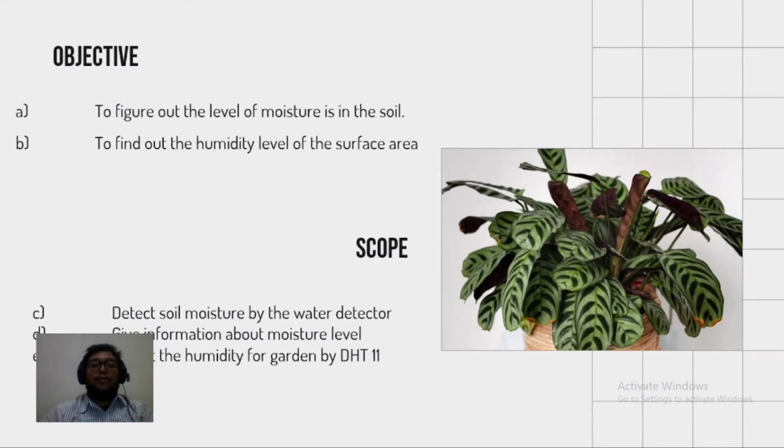For the objective, first of all, this project is to figure out the level of moisture in the soil. Secondly, to find out the humidity level of the surface area, which is at the garden. For the scope: detect the soil moisture by water sensor, give information about the moisture level, and detect the humidity for the garden by DHT11.